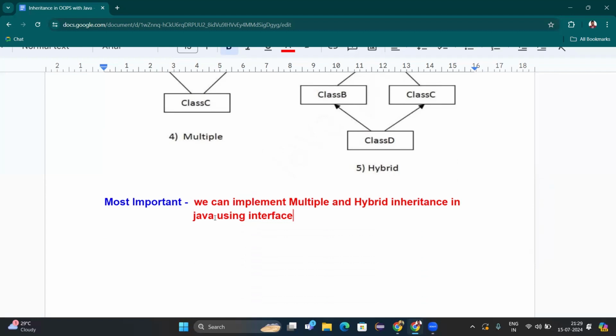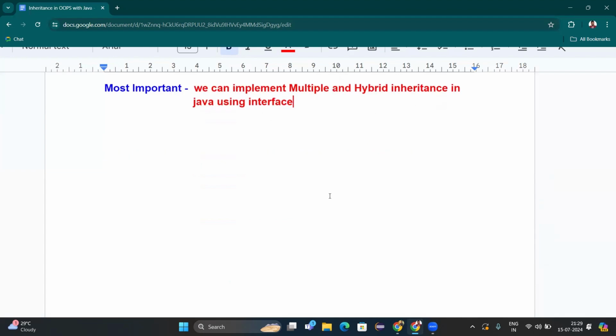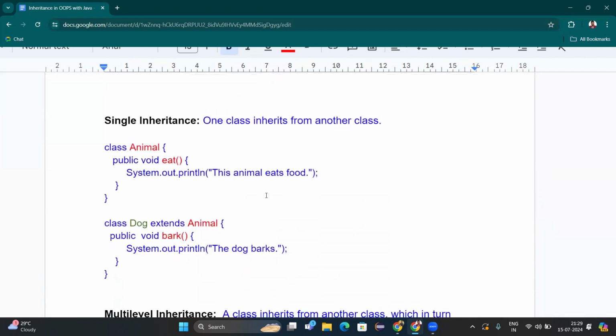and hybrid inheritance in Java using the interface. So the interviewer sometimes asks, if we can't do it with classes, then how can we do it, can we do it at all? So we can implement multiple and hybrid inheritance in Java using the interface. We will discuss multiple and hybrid inheritance in our interface chapter. Okay, so don't worry about it. So let's see the example.